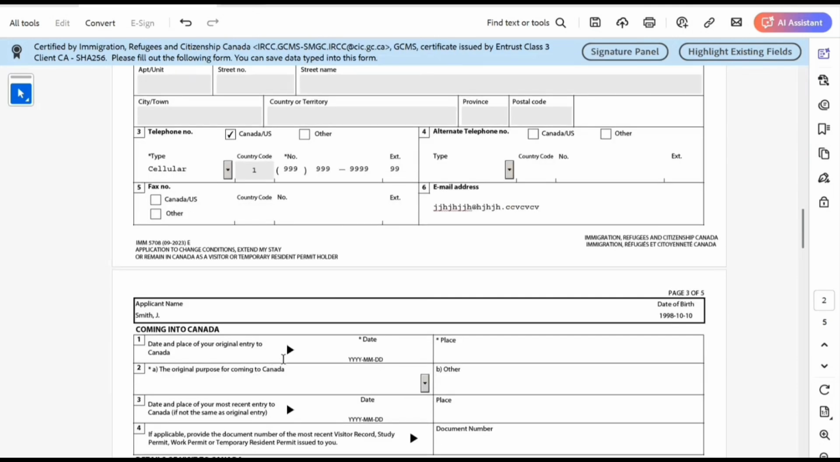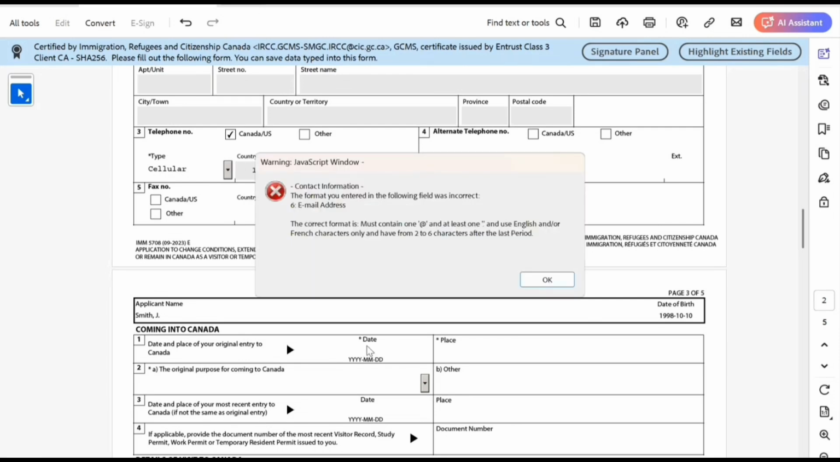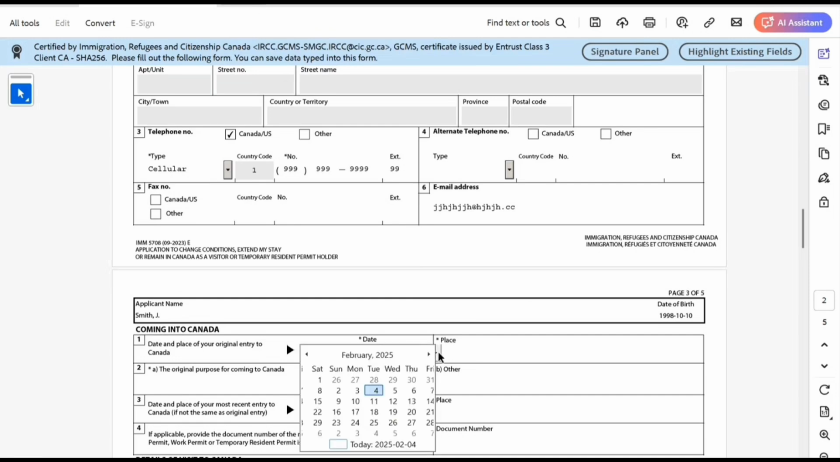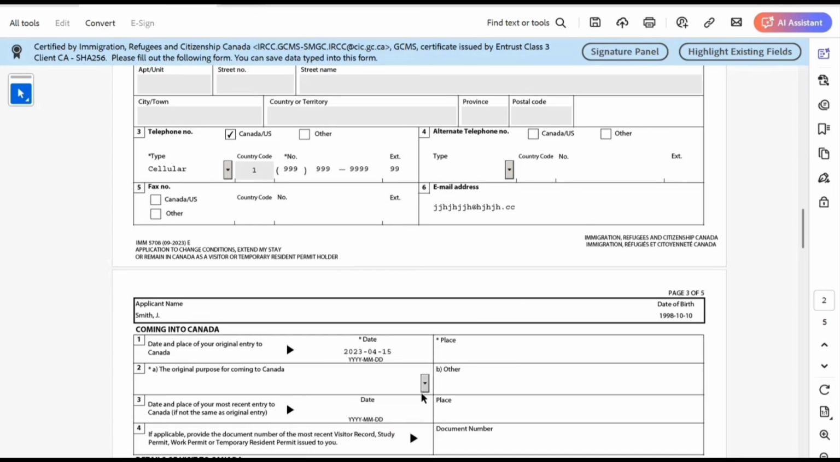Date of your original entry to Canada. Oh, I think I have done something here. Yeah, it has some validation. Date and place of original entry to Canada, which you can find in your documents. Let's say this person entered on April 15, 2023.